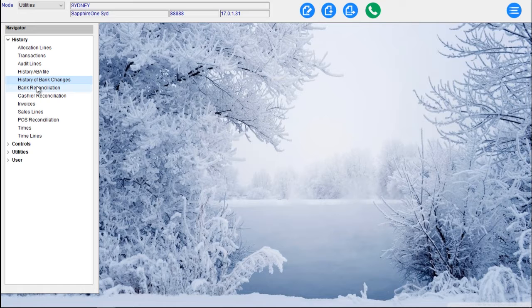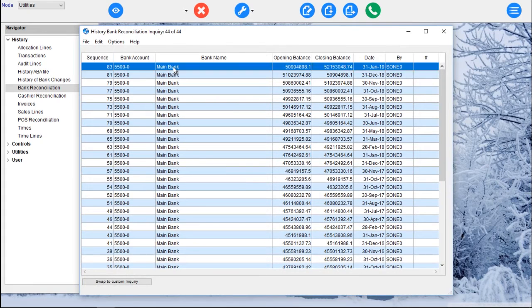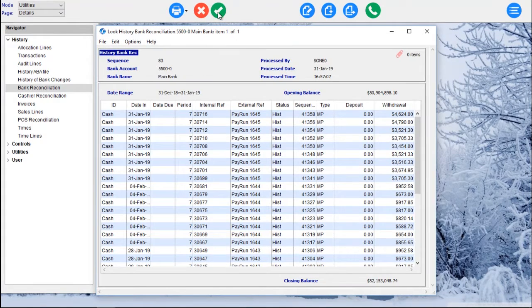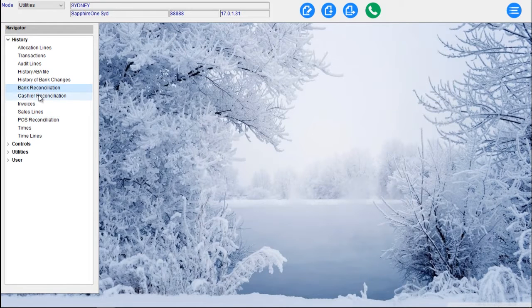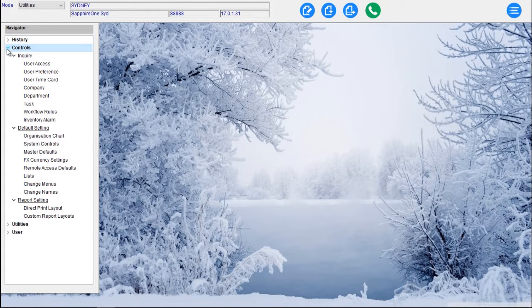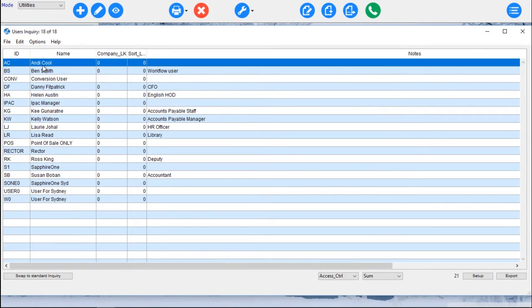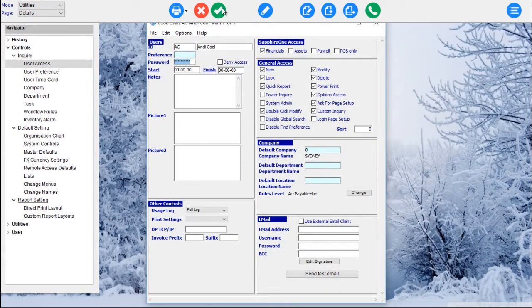The workflows can be linked to bank accounts. Bank reconciliation. So in SapphireOne, we store a copy of all bank reconciliations that have been performed within the Sapphire application, and then we can close out of here. The cashier reconciliation, invoices, sales lines, point of sale reconciliations, times and timelines. And then we come down here, we've got our controls. Here's where we set up all our user access functionality within the SapphireOne application.